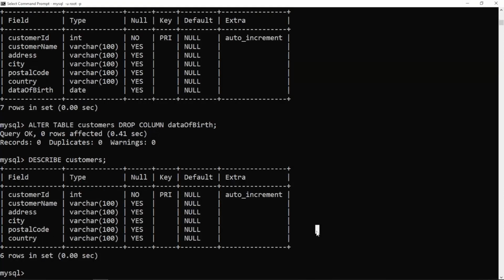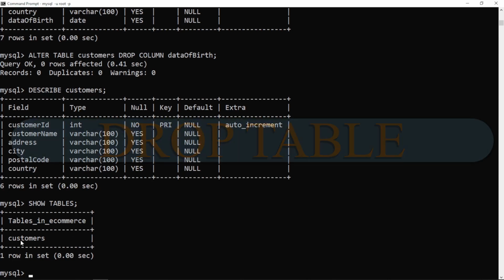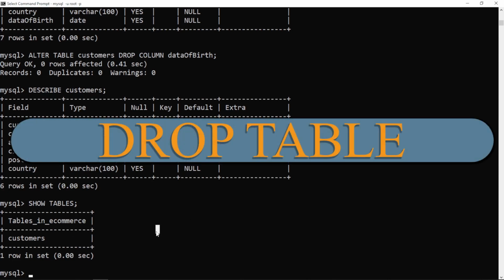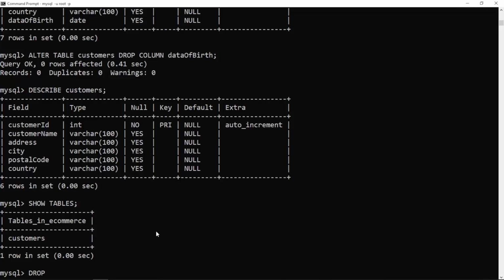And if you want to delete the table, this customers, let me show you, show tables. So if you want to delete this table, you can do that just by drop table followed by the name of the table, in this case customers, and hit enter. So it will delete the customers table.